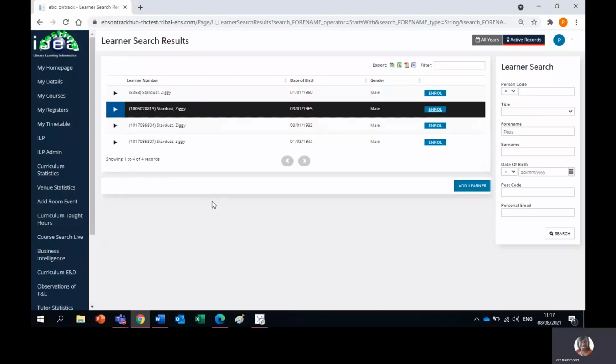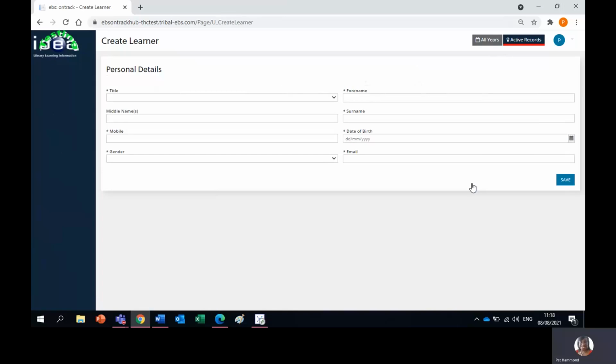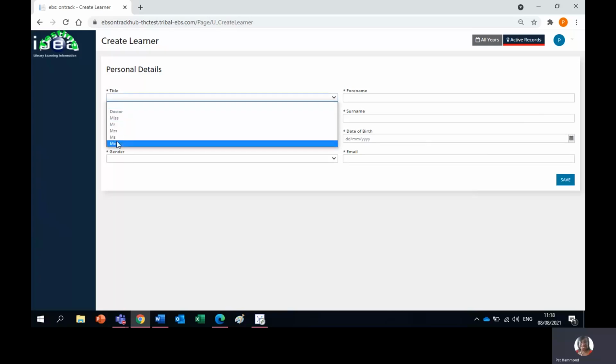Okay, so in this example, the learner that I'm trying to enroll is not one of these Ziggy Stardusts. It's a new person, so I'm going to have to add them to the system. So if you click on Add Learner, this will then display the Create Learner screen. So you'll need to fill in all the fields on this screen.